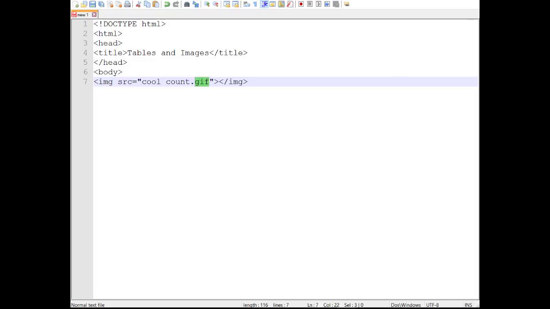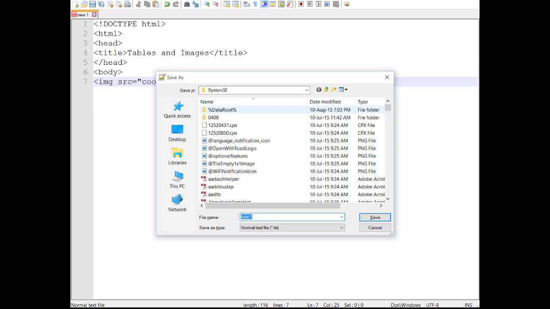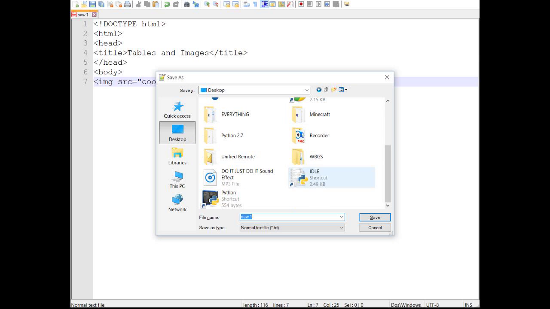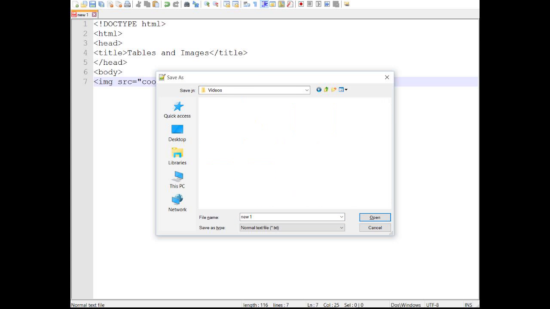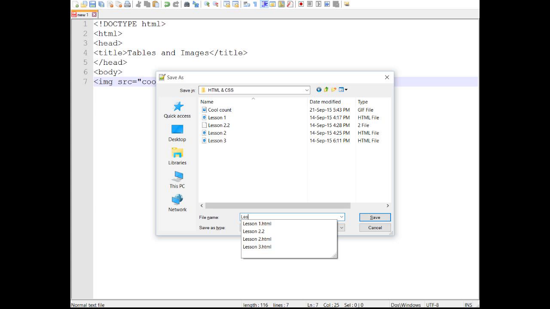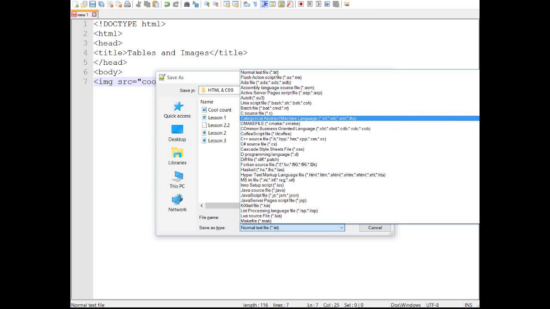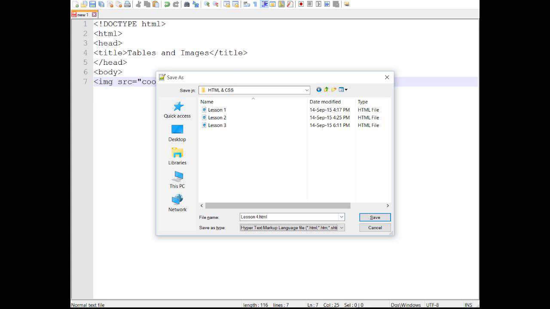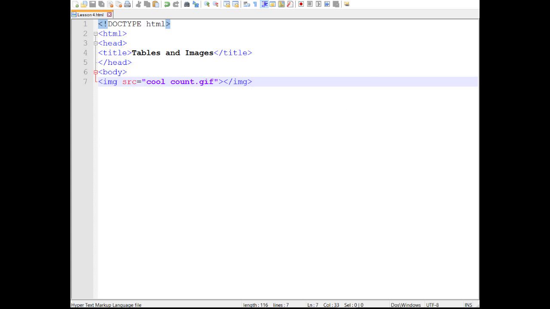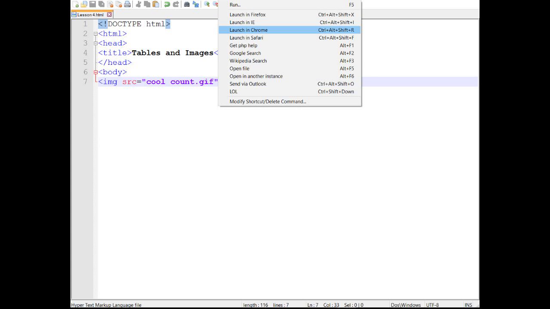Now, any image will work if it ends with JPEG, JPG, PNG, and obviously GIF. So we're just going to save that as an HTML file, hypertext markup language. Save. And now if we save it, it will run in Chrome. It's there. It is huge.